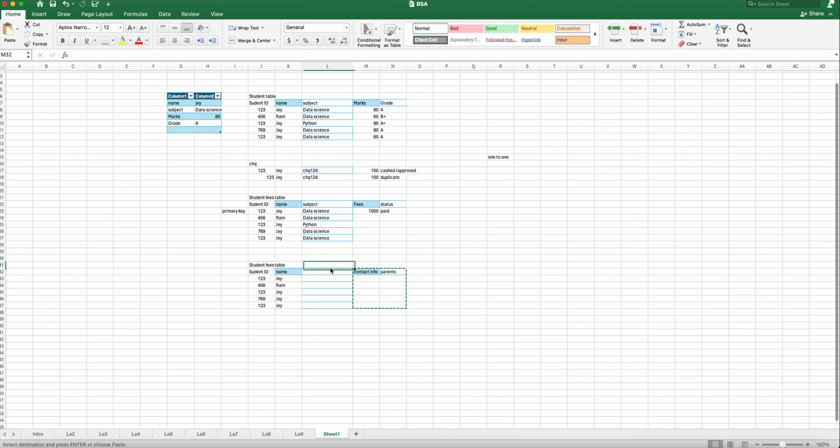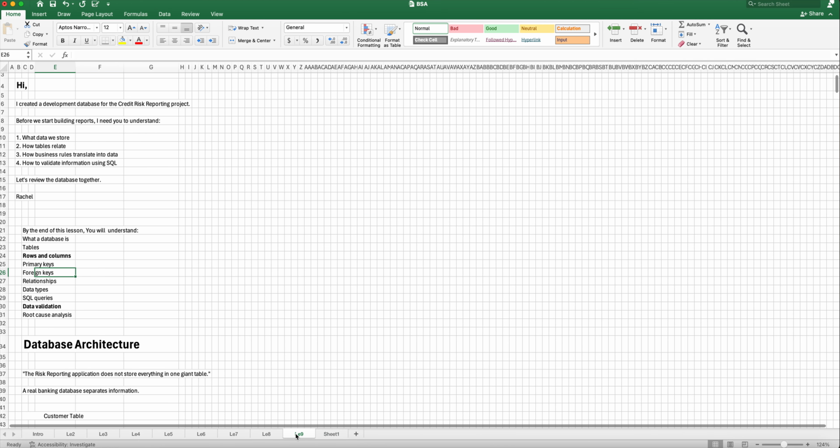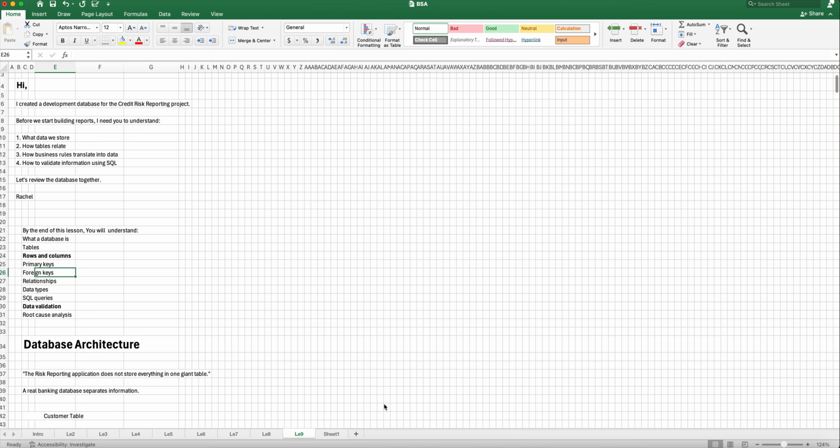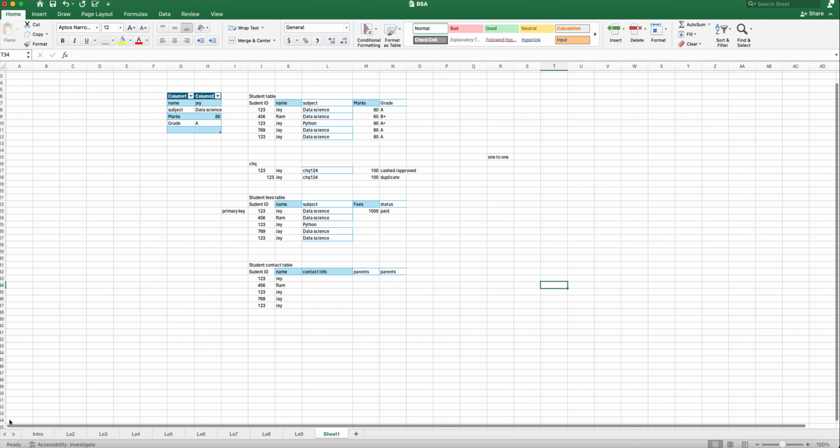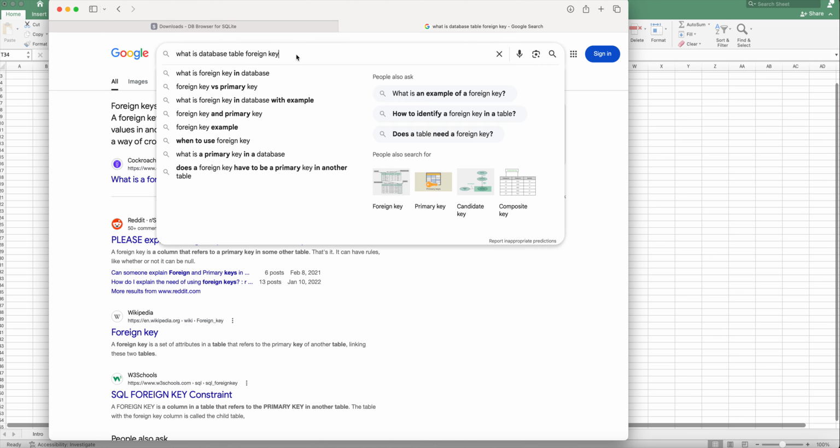So we can have the same primary key in different tables. Now you see this primary key is a foreign key to the student fees table and the student contact table, right? You got the idea, right? Okay, so now where are we? I started talking about relationship. Let's go to Google first and understand the relationship.